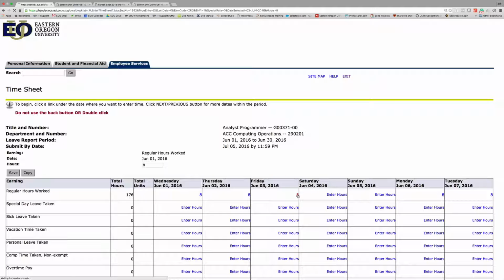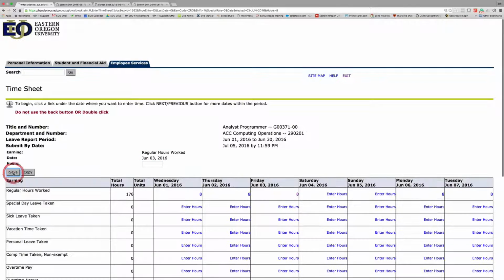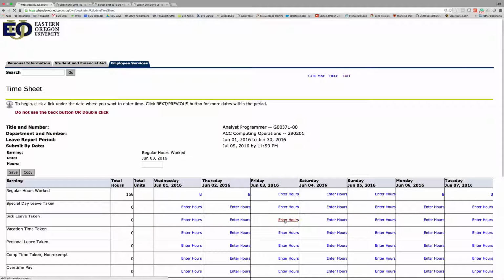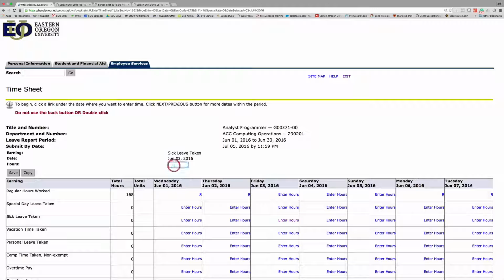You can select the days. Let's say I actually called in sick on this day. So you're just going to delete this out of here, click Save, and enter sick time here. So I'm going to enter hours, 8 hours, and click Save. And you'll see that populated down here.